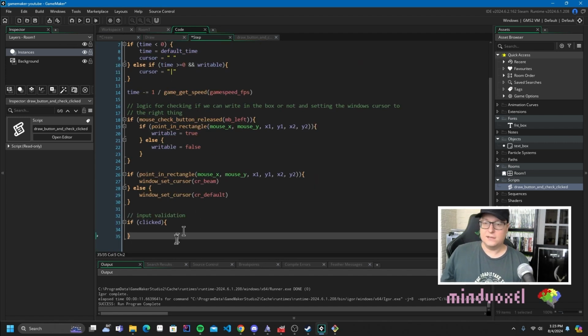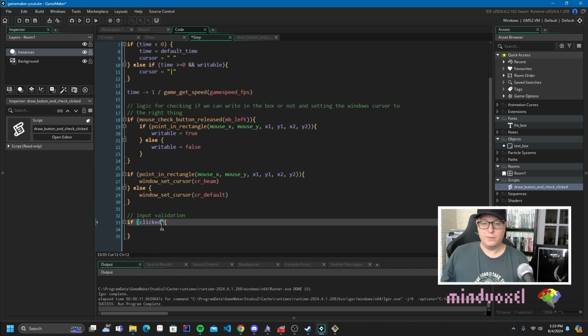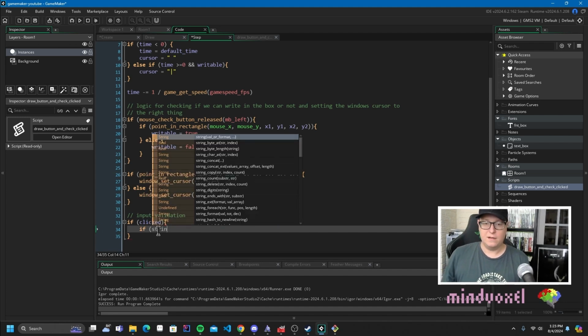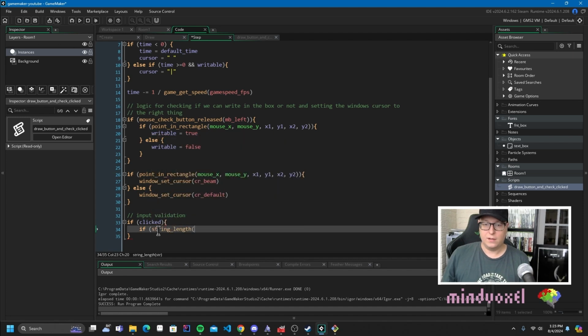So if clicked, what do we want to do? We want to check and see whether or not the user gave us a good string. And for that, we can just check the length of the name string. So let's do that. We'll say if string length, and we'll check the name variable, and we'll make sure that it's, say, greater than or equal to 3 characters.